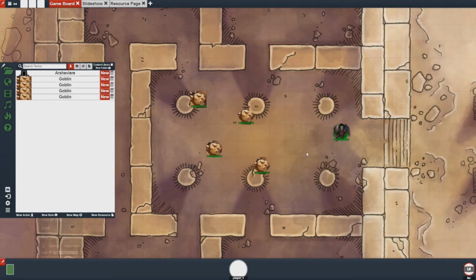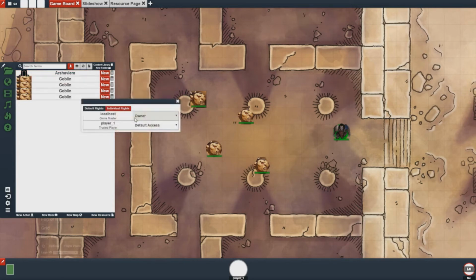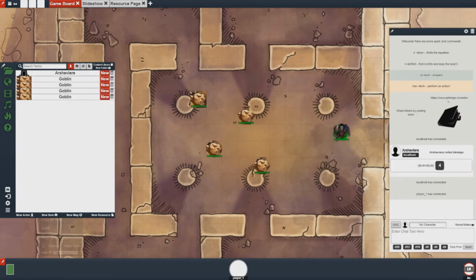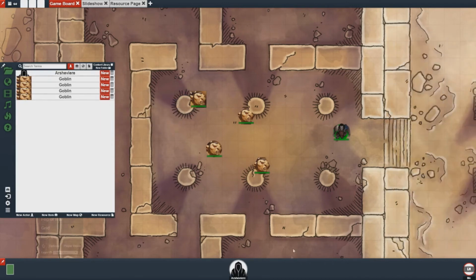If I want to grant him access to the @Arshaviri character, I can simply right-click on that character, go to Access, and then give him rights to the character. What this will do will allow him to edit the character sheet and then join as that character. You'll notice down at the bottom, my player has now selected the character and is almost ready to go.